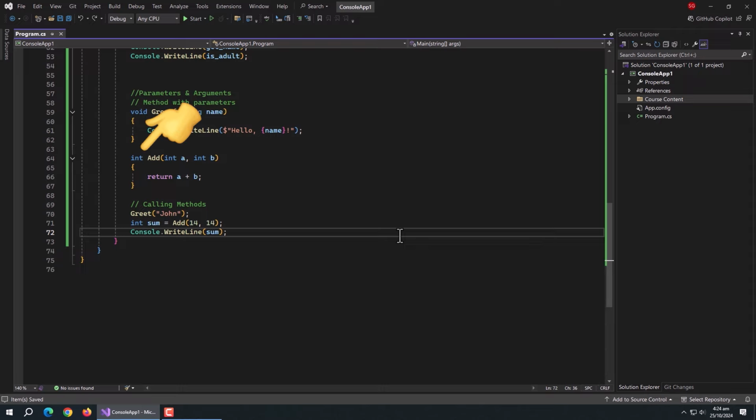Next, I created a method with integer return type named add, and I added 2 integer type parameters to this method. Inside it, I returned the sum of both parameters using addition operator.